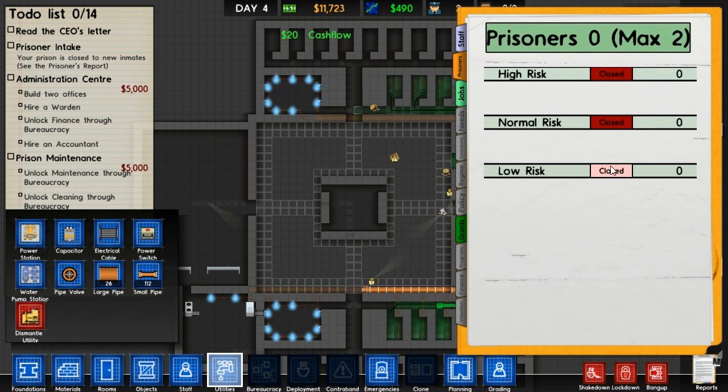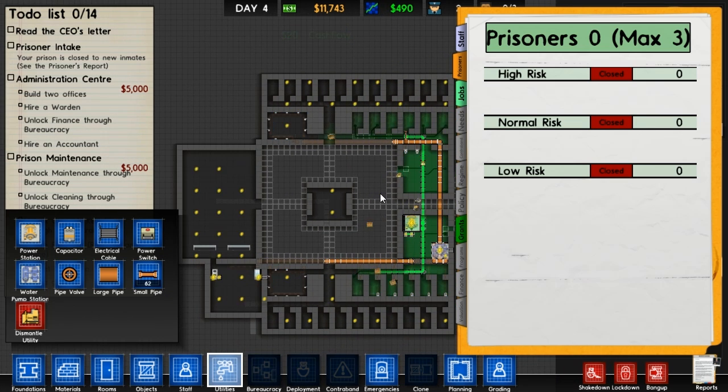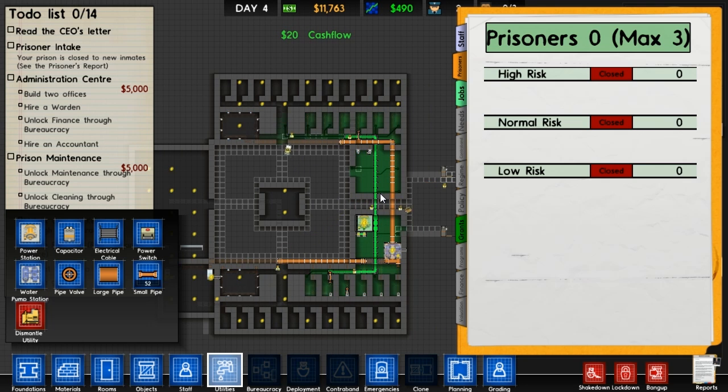Now, do we want low risk or normal risk? Normal risk we probably get more money from. High risk right now we can't really deal with because we don't have the proper sort of maintenance in our prison. So I think for now, what we should do is get a bunch of normal risks in here. Or maybe some low risks. You know what? For some reason, I just keep thinking low risks. And I kind of want a few low risk prisoners in these sort of cells here that are closer together. Before we actually have some normal risk prisoners.